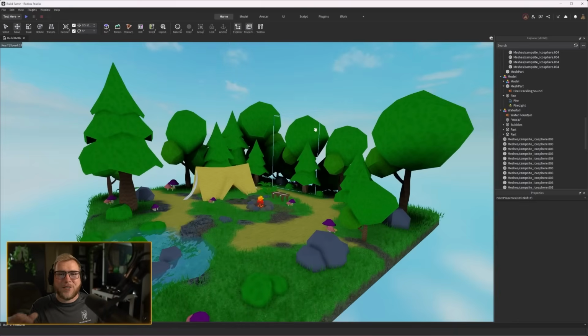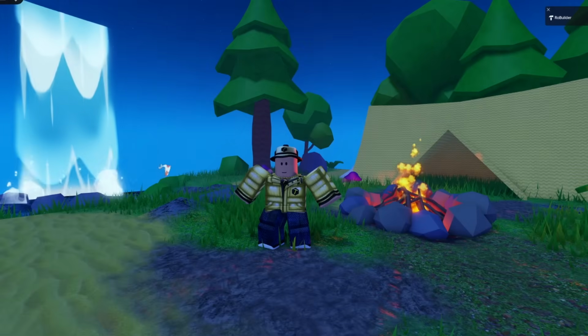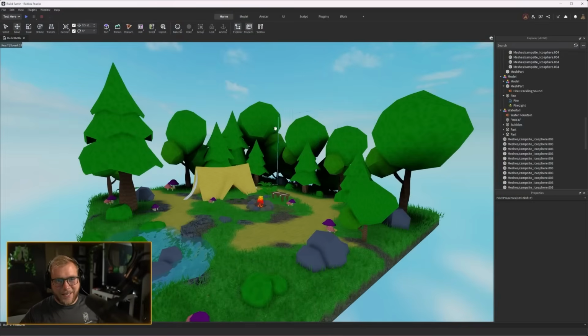Guys, today I'm going to show you how to take your build. We have this scene to work with today. From this, well, to this. And it's a couple very easy steps.